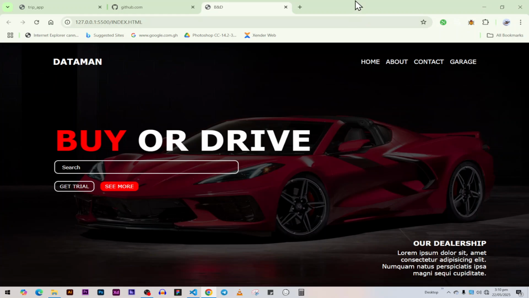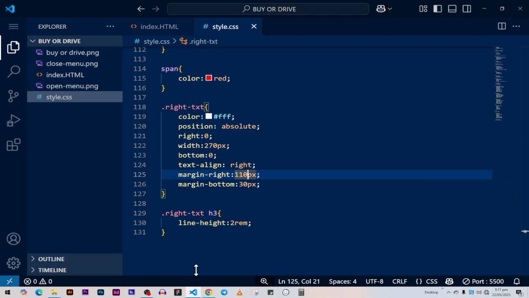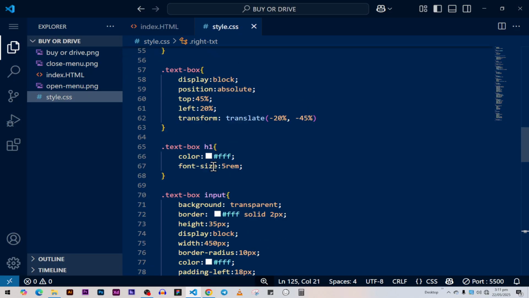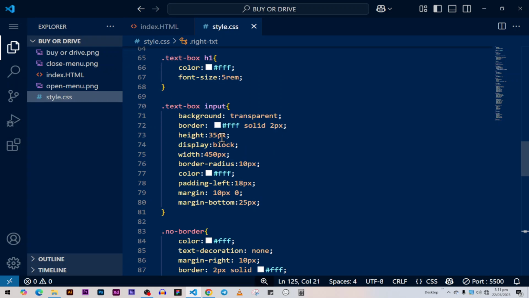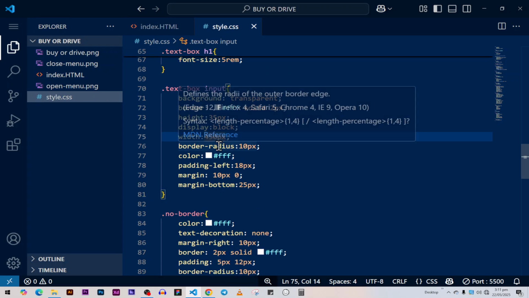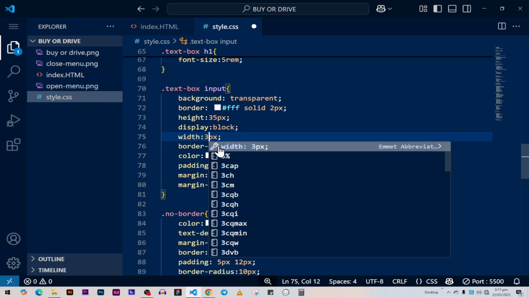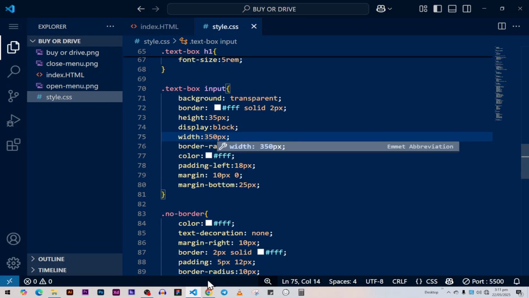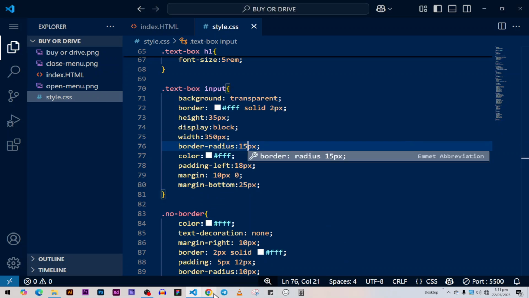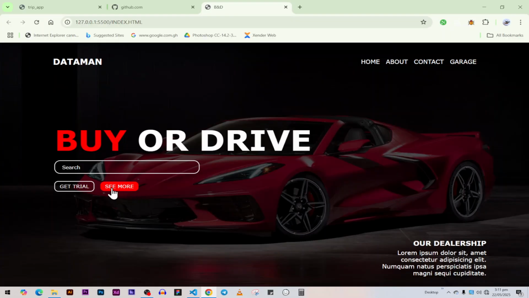Now, but what about the media queries for the whole web page? Just in case, but even this search input is too long. Let's go back to the search. Okay, text box input, the width. Let's reduce it down to 350 pixels. Okay, and the border radius can make it 15. Just to make it. It's okay. That's okay now. That's okay.